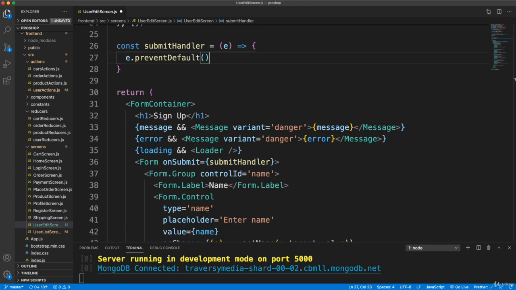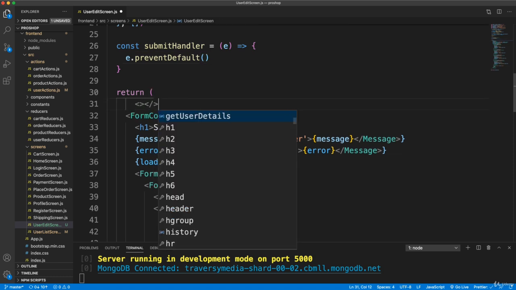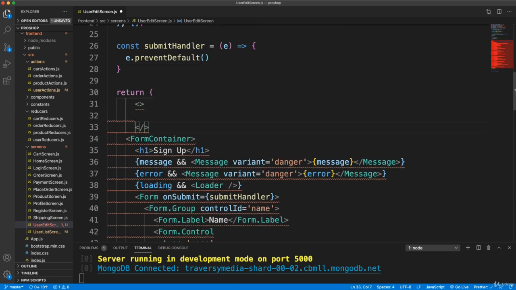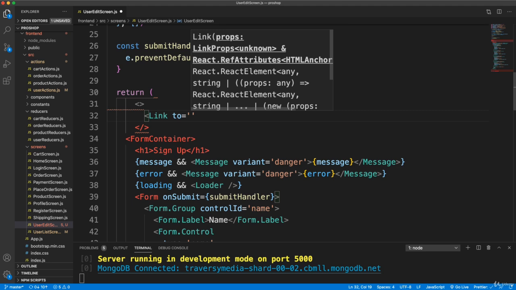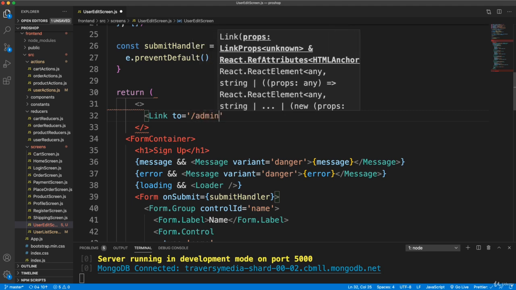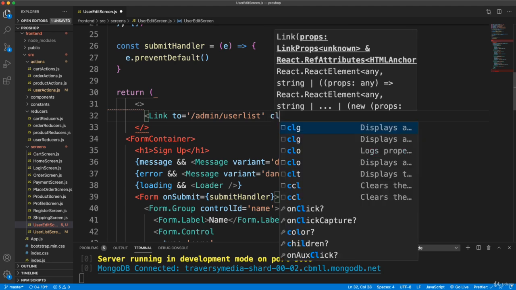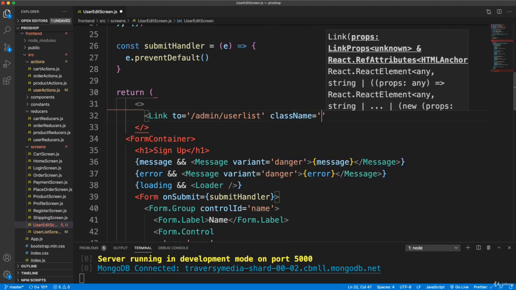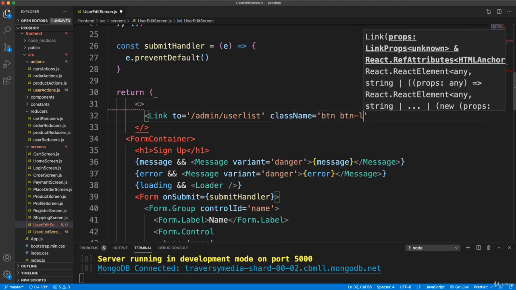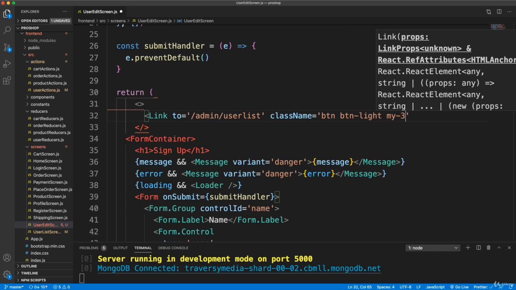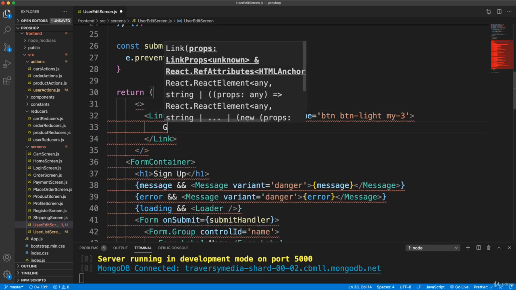And then down here in the output, I'm actually going to return a fragment here, and I want to have a go back link. So let's say Link to, and this is going to go to /admin/userlist, and let's just give it a className of btn btn-light my-3. Let's say go back.